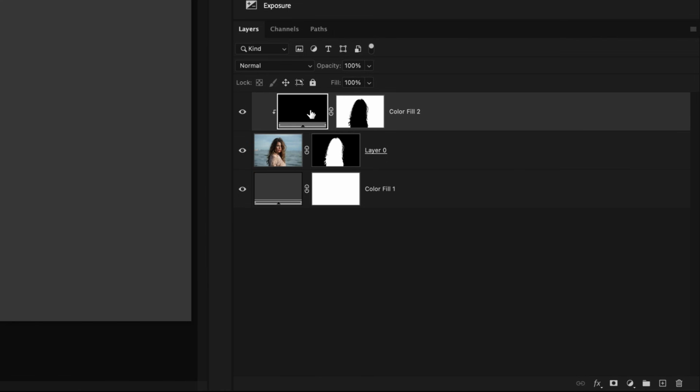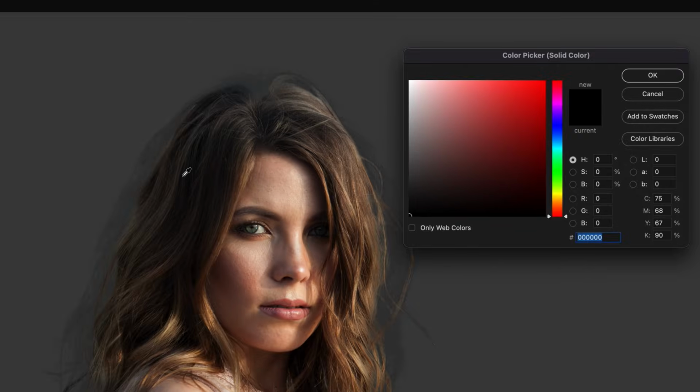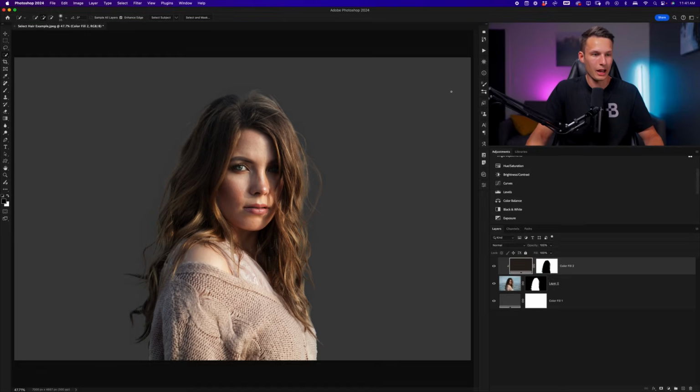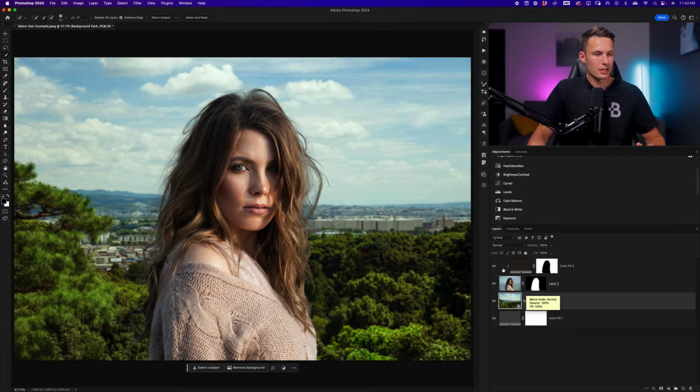Double clicking on the color fill thumbnail, I can go ahead and sample a color from my subject's hair, and that is going to be used as the fringe fill color. I'll go ahead and click OK once you're happy with that. And now to see this cutout in action, I've added a new background into the photo. Now, as you can see here, turning off that color fill layer, you can see how it removes the fringing and adds a bit of life to our subject's hair.